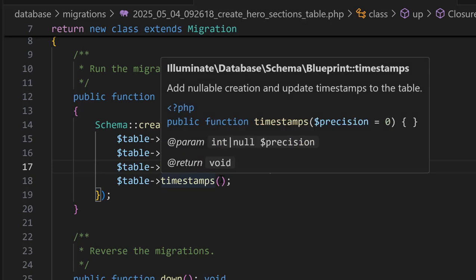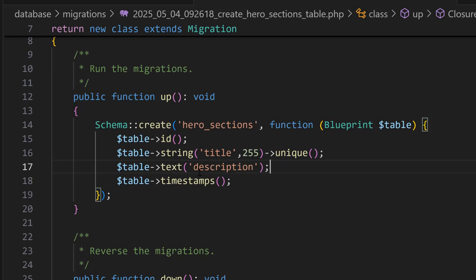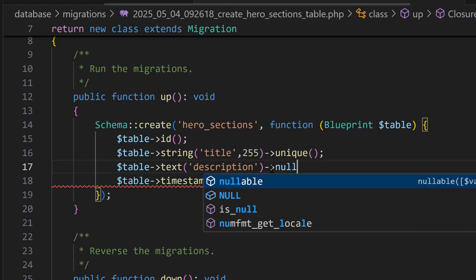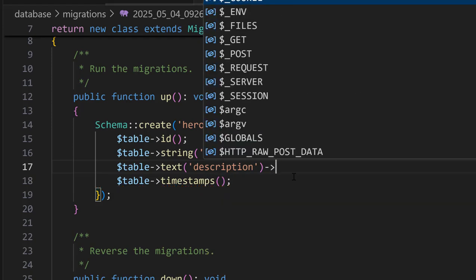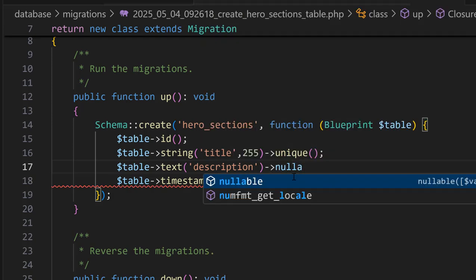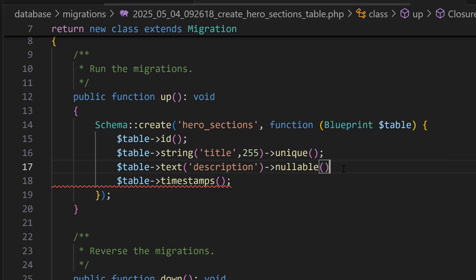So whenever an attribute or a column or a field is going to be required in terms of Laravel, if you do not pass on a nullable property, by for example saying this is going to be nullable, then that means that by default it is going to be a required property. So if we are not calling this function, then that means that the description will be required when we create a new hero section.